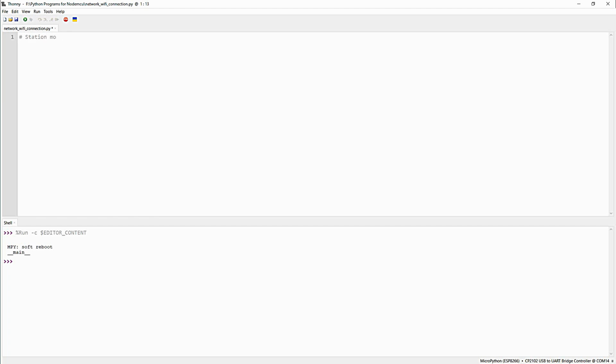One is station mode and another one is access point mode. In this video we are just going to connect the ESP8266 in station mode. Station mode is something like we will be connecting to the Wi-Fi router as a station, and in access point mode we will be acting as a common point for other connections. So we are going to act as a station using our ESP8266 in this video.